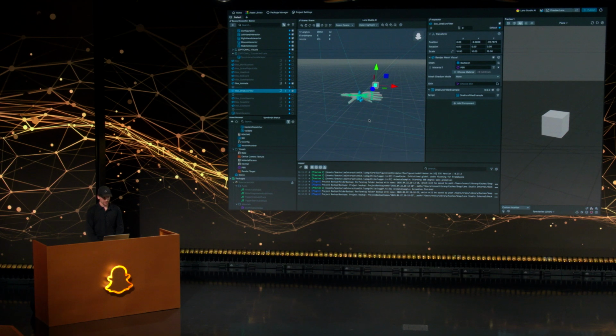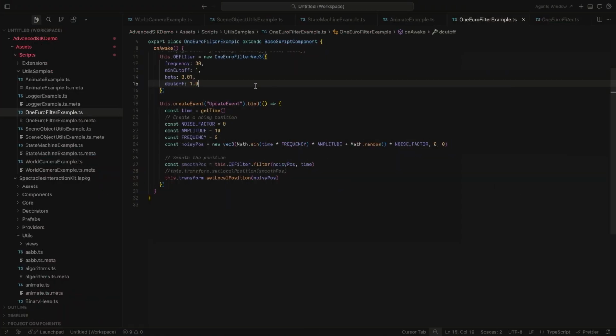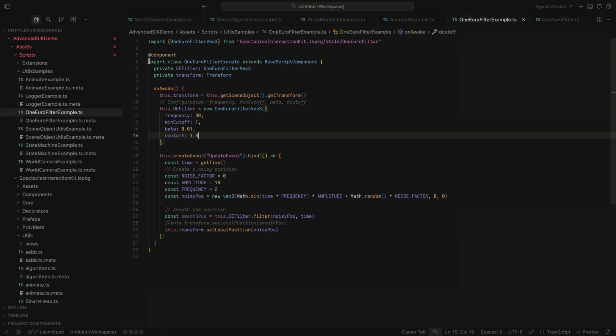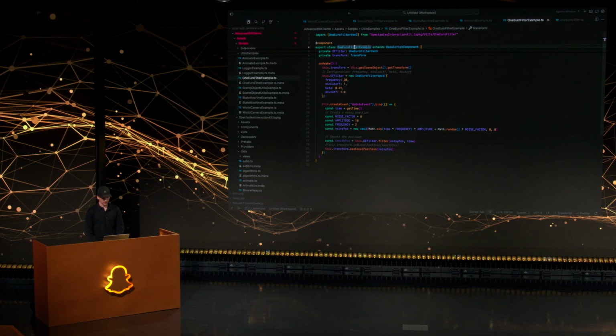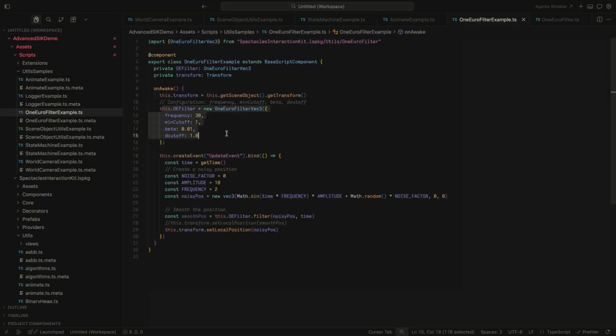So I'm going to take this little box here, and we're just moving back and forth, right? Why are we moving back and forth? Okay, well, let's read this magical script. So, €1 filter example. This is the only thing in our scene besides the render mesh visual. We are defining a filter. We are creating an update event. We're getting our time. And then we're defining noise factor, amplitude, frequency, and then we're creating a position.